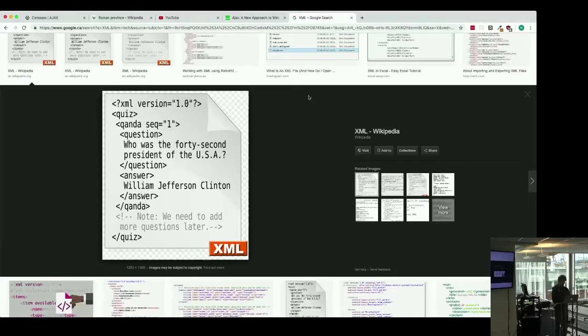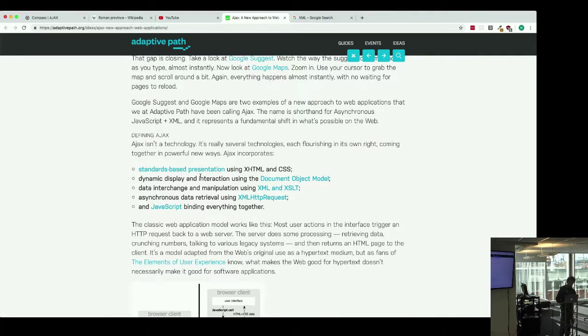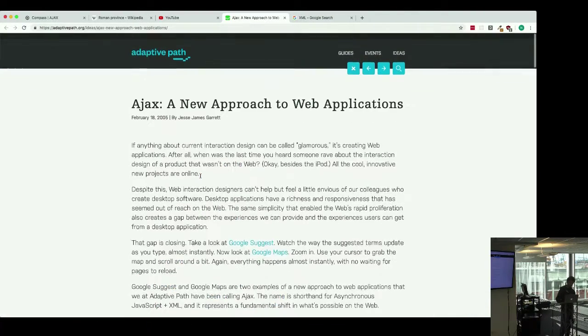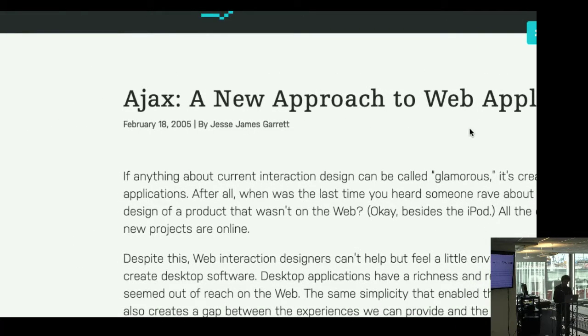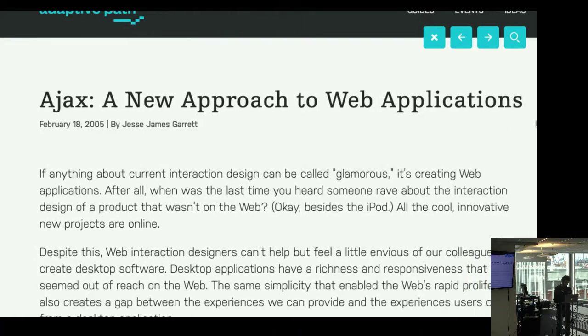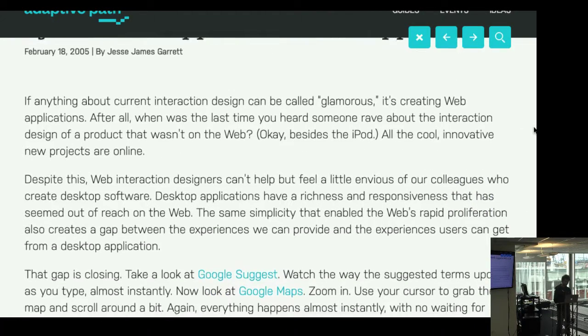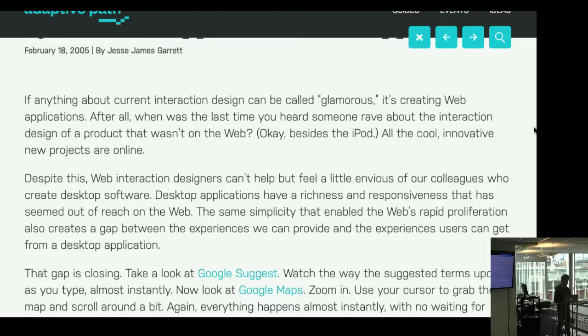Now, I would like you to take a look at this blog post that I'm going to put in the notes, because published all the way back in 2005, this is the post that really put into the literature that AJAX is a thing. It's not that these were the first people to use the strategy, but they were among the first to declare it as a strategy.